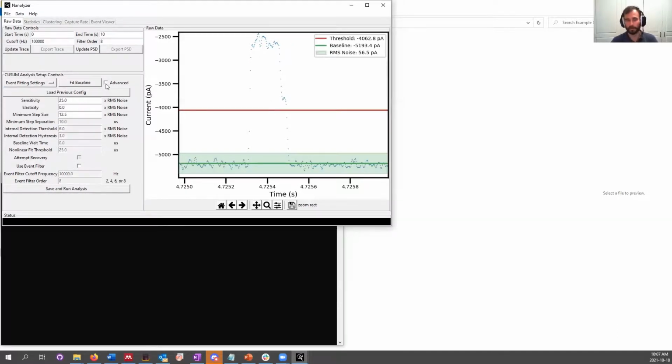Once you've set these up, all of these parameters are going to stay generally the same between runs. You only have to do this setup once. The only thing you need to change the next time you run the analyzer is going to be the sensitivity, minimum step size, and potentially the elasticity, depending on the details of the molecules that you're actually analyzing.